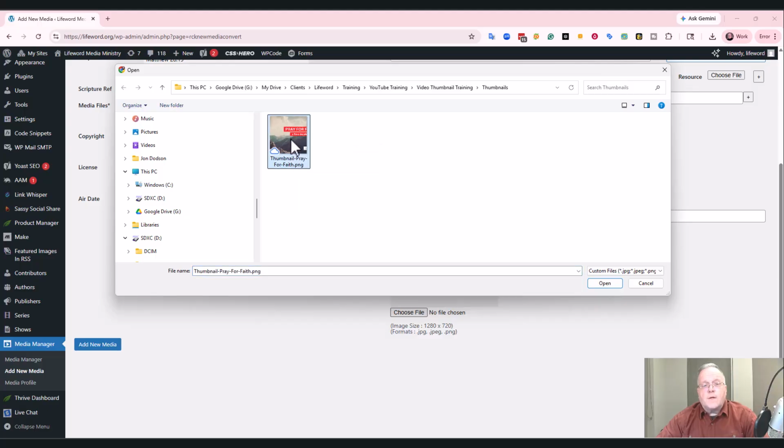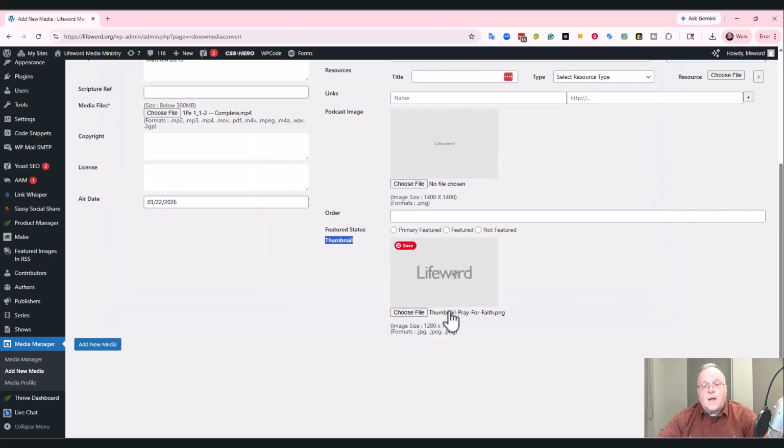Or if I click once, and I'm on a Windows machine, so this will be different obviously for Apple, you can click on Open and it'll do the same thing. I'm going to double click. All right, and you'll notice beside the Choose File button, now it says Thumbnail PrayForFaith.png.